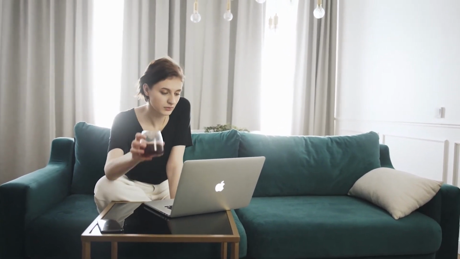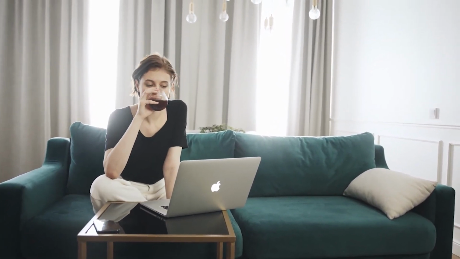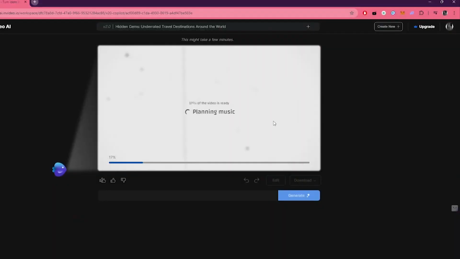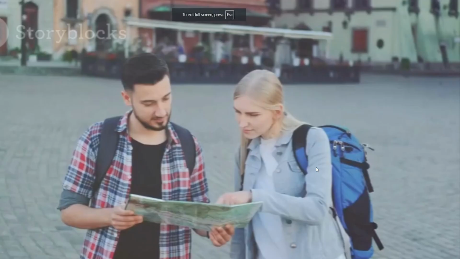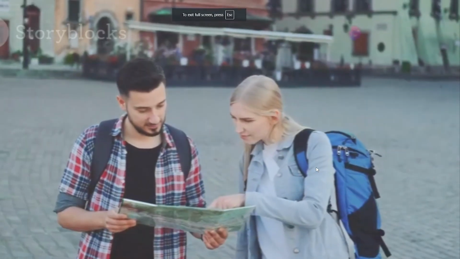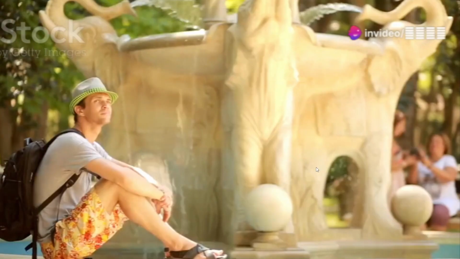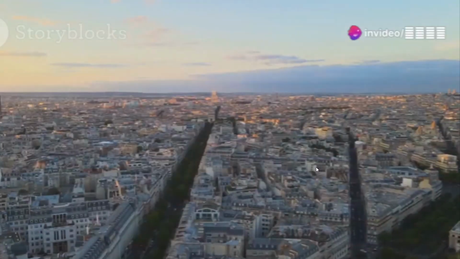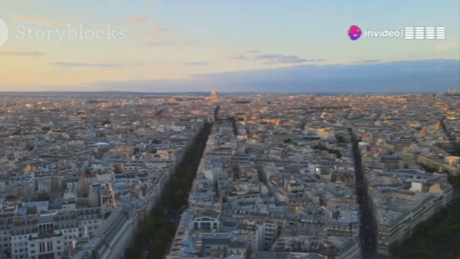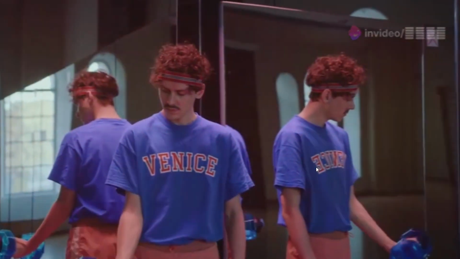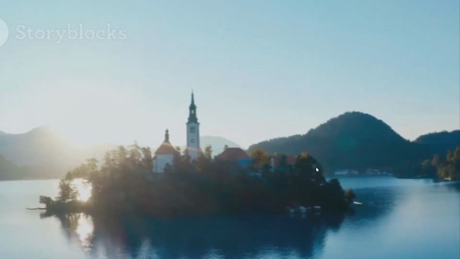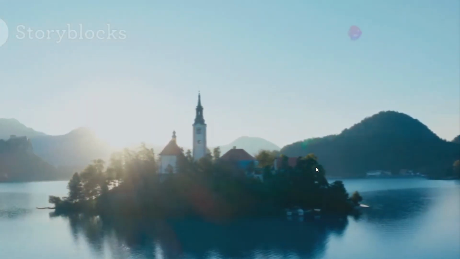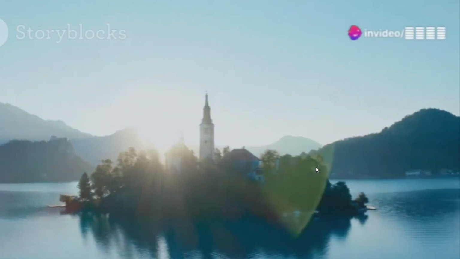The AI will process your inputs and create a video based on your prompt and preferences. This might take a few minutes, so please be patient. Once the video is ready, it will appear on your screen, allowing you to play it and ensure it meets your expectations. For example, imagine a travel video where we skip the typical tourist spots like the Eiffel Tower and Times Square and instead explore lesser-known destinations like Slovenia, with its fairy tale Lake Bled.